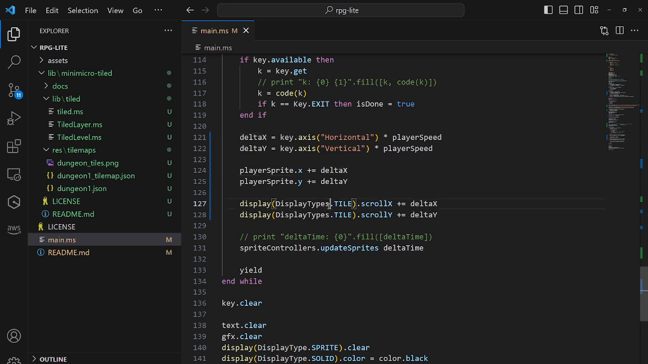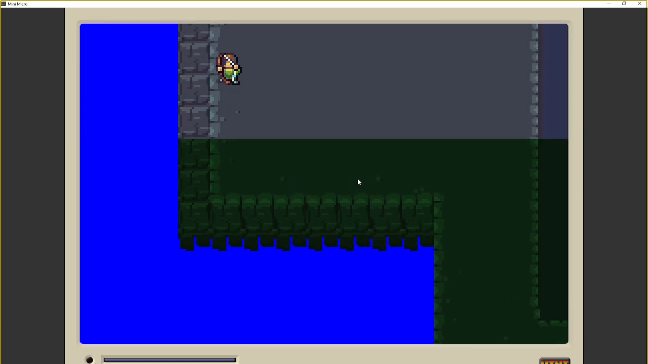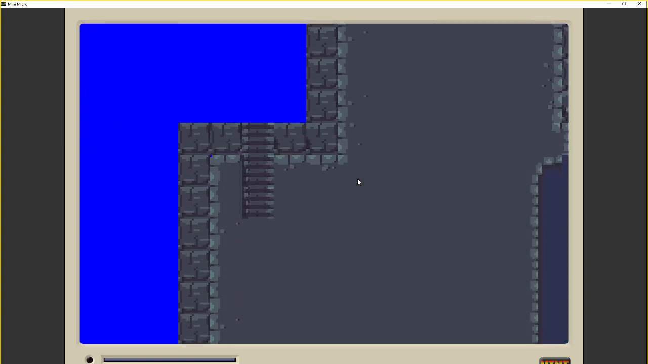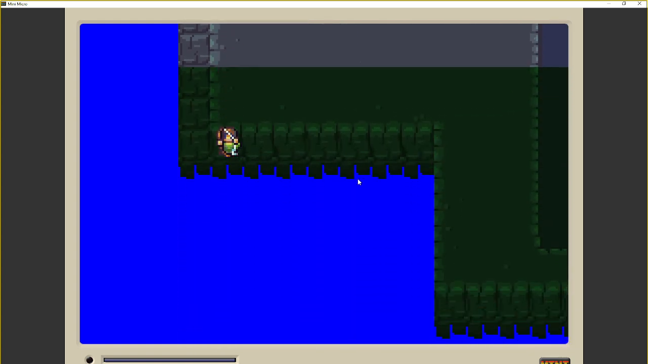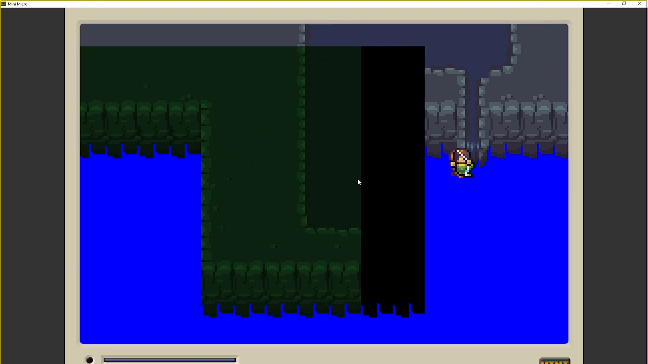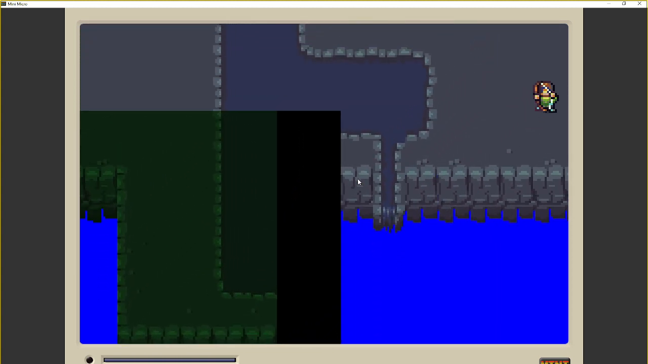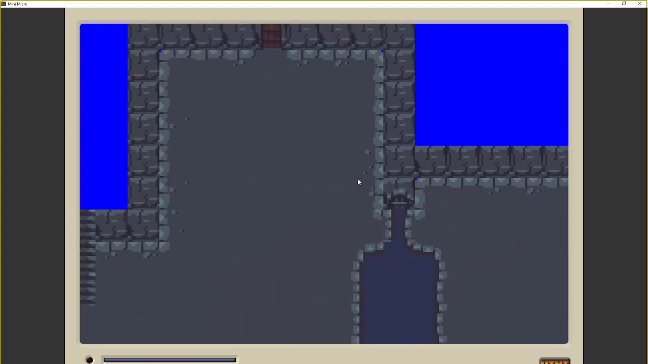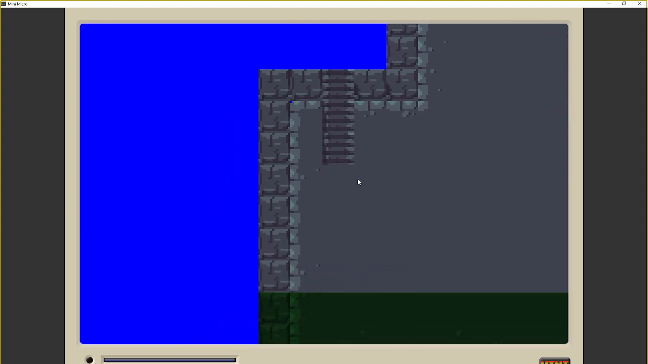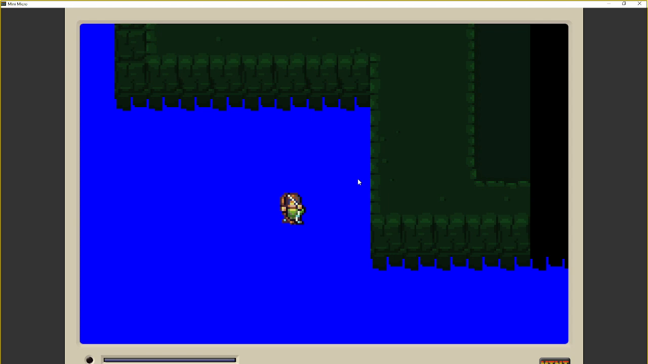Oh, and oh, that is interesting. The green tiles are only on that bottom section. But we can move around the whole map, which is kind of neat. Of course, our player wanders off the screen.